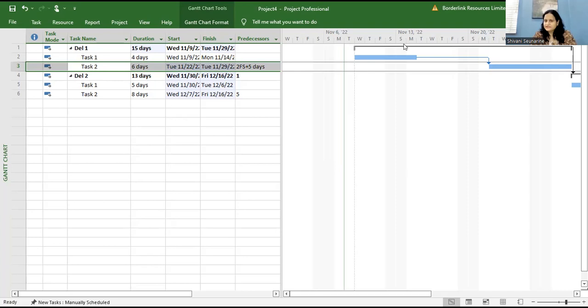What about with lead time? So look at how the arrow looks like here. What about the lead time now? What is lead time? In order for you to do task 2, task 1 must be completed, but I'm not waiting until task 1 is totally completed. When task 1 has 3 days left in it, I could start task 2.